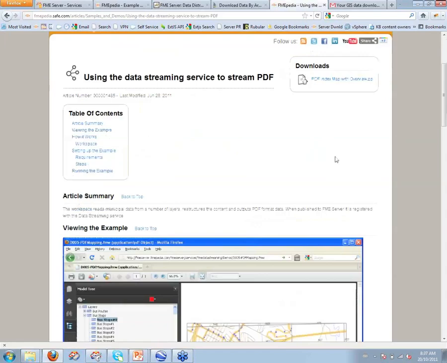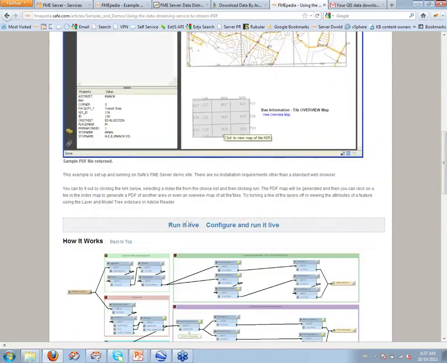This specific example though, if I click Run It Live here, what this does is it runs a job on FME Server. So when I click Run It Live, it went back to FME Server, it extracted the data from the corporate database, and then it's going to return the data to me as a PDF.